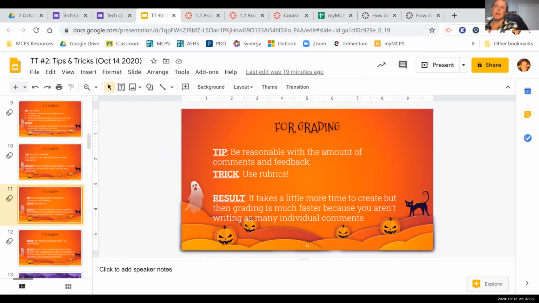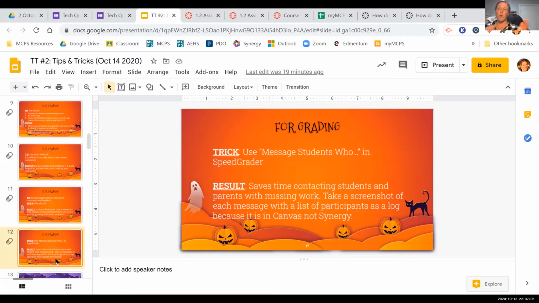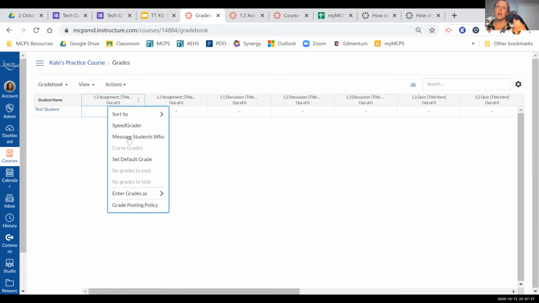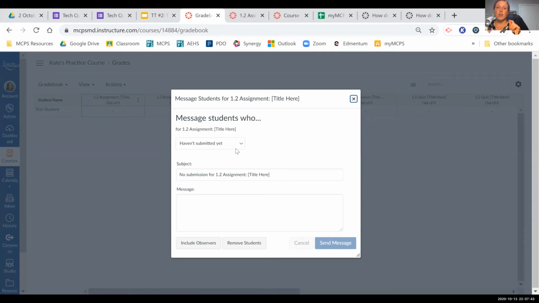The last tip is to use message students who in SpeedGrader when you are grading assignments. This is a grading, makeup work, communication tip, but it is very effective. So again, from your course, you are going to go to grades, which is where your grade book is. And for each assignment, there are 3 dots when you hover over the title. And when you click that, you have a drop-down menu. You can go back to SpeedGrader if you want. But here, this message students who will give you 4 options.